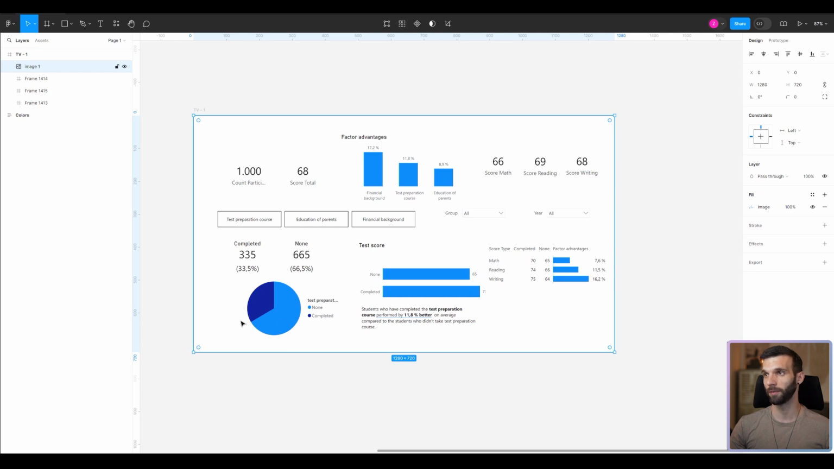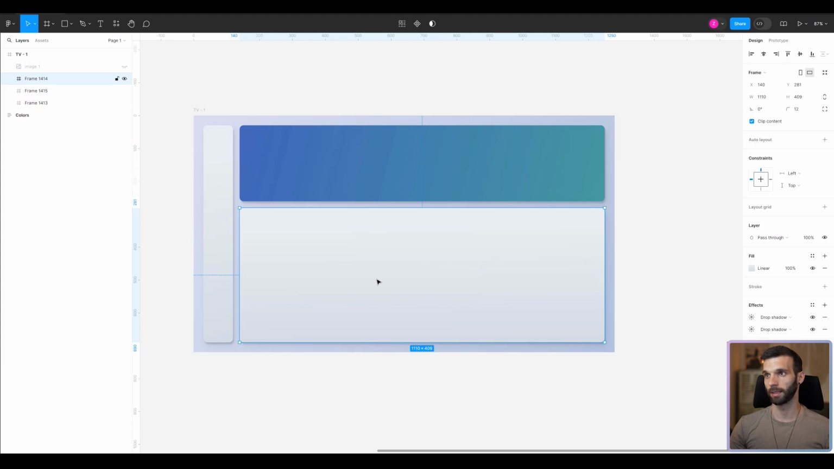So we want to have here 3 different sections. For that, I'm going to copy this frame here, this bottom frame. I make it a bit smaller and I just put it in the frame around it. And then I'm going to create an auto layout here by pressing on the plus icon.